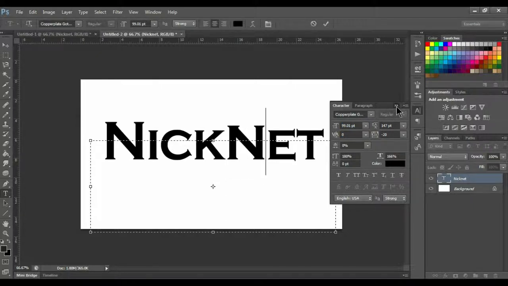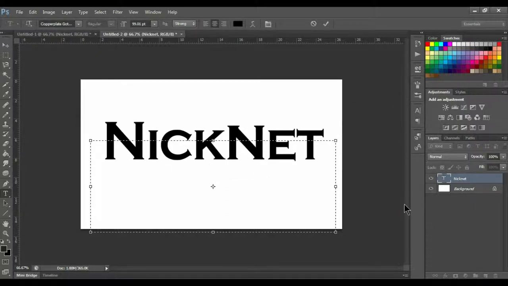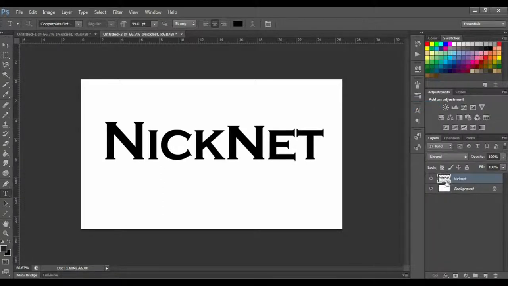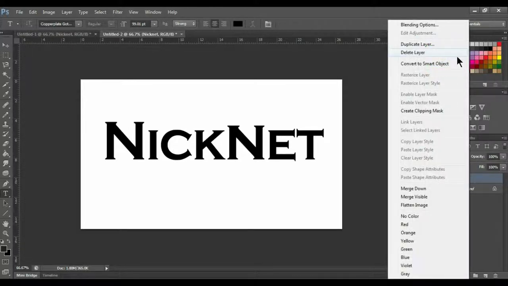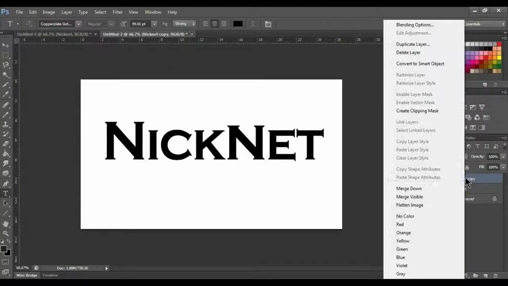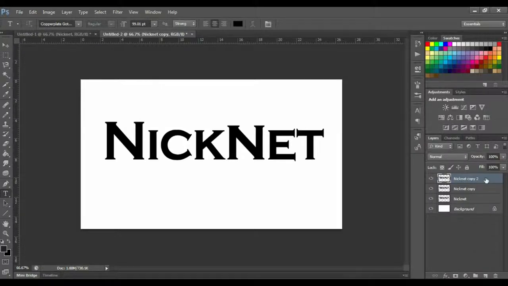Okay, this looks good. So what you're gonna do is select the text frame, right click on it, and select Rasterize Type, and it will basically convert the text into an image. So now we can easily work with the image. So what I'm gonna do, I'm gonna right click on it and create a duplicate layer. Hit OK, right click on it, select duplicate layer, or you can simply do Control J, which will also make a copy.